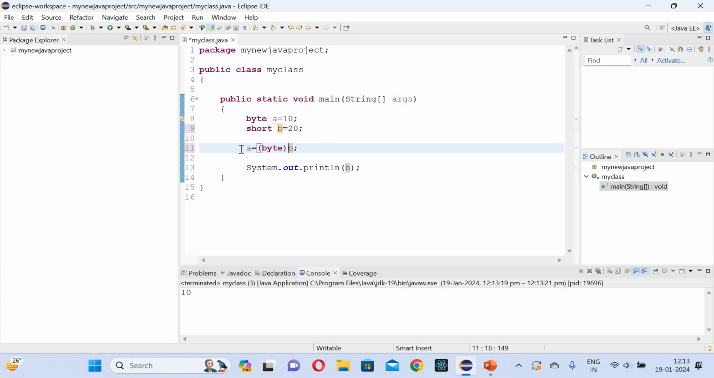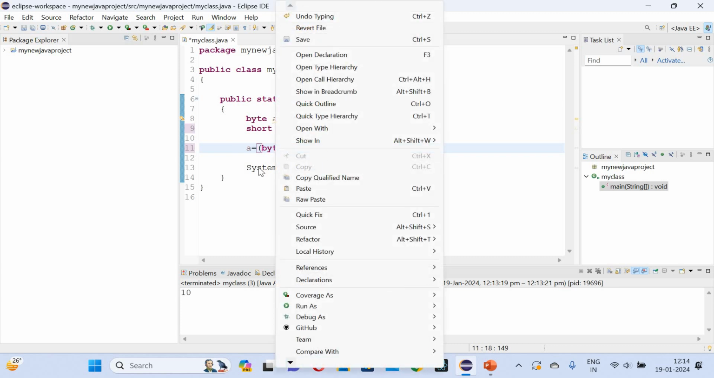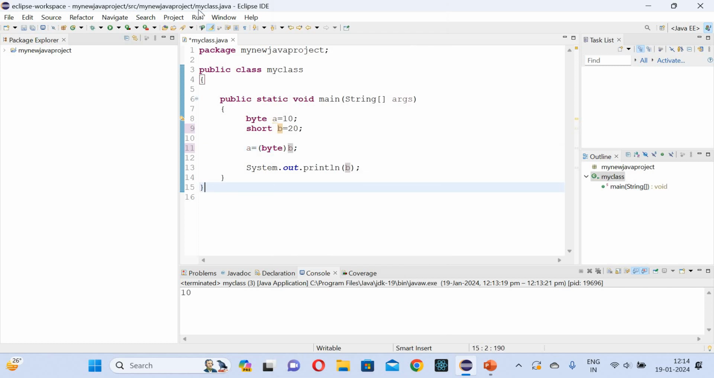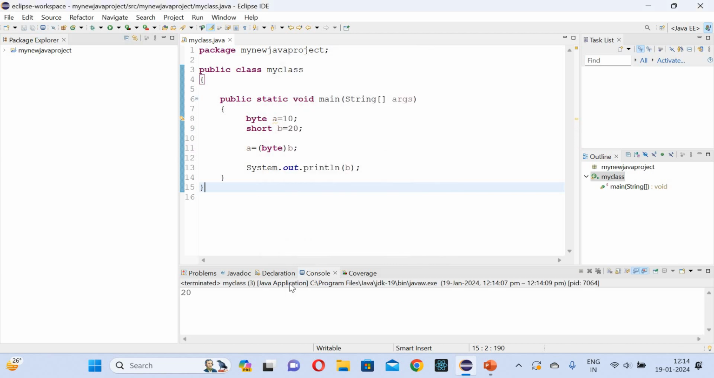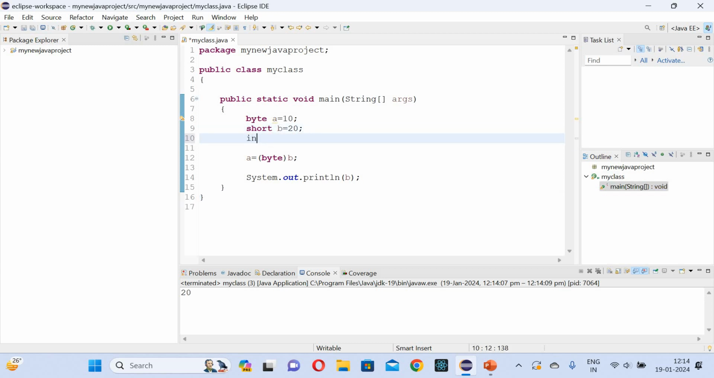Since it can hold 20, a is going to be assigned the value of b here, and I will display the value of a here. I'll just run this and see the output. So 20 is going to be displayed. After that, I will declare an integer variable c is equal to 30. Now I will try to store the value of b inside c. No wait, the value of c inside b. This is going to work. There are no issues here.